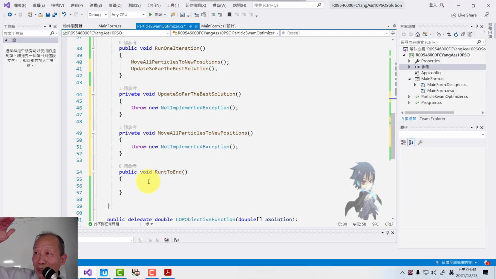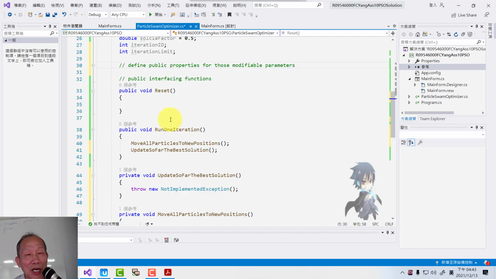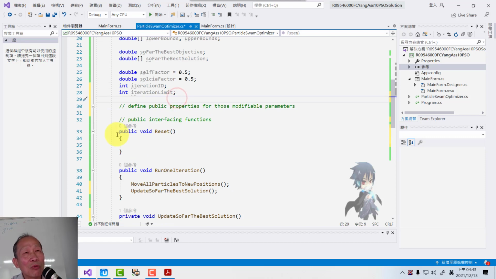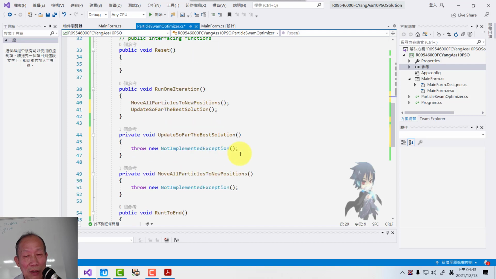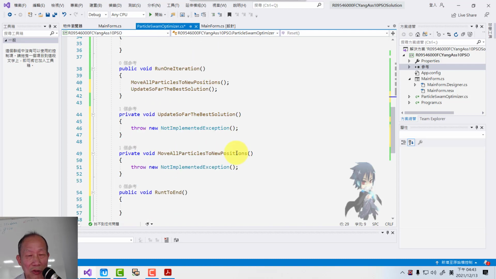Just make sure you conduct one pass of the algorithm to get the average first. Similarly, it's almost the same as the GA and the partition, so I will let you do that by yourself. So finally, what we need to do? Move particle to new position.